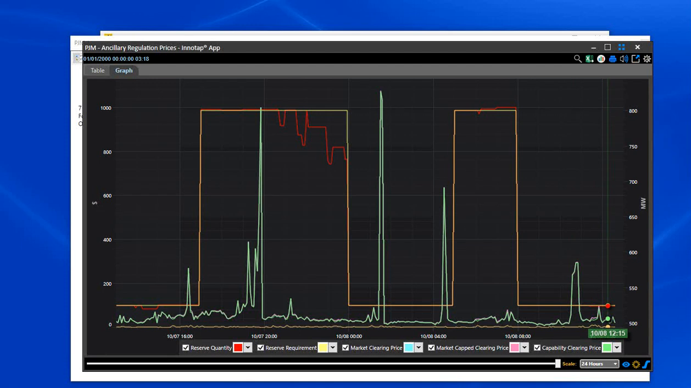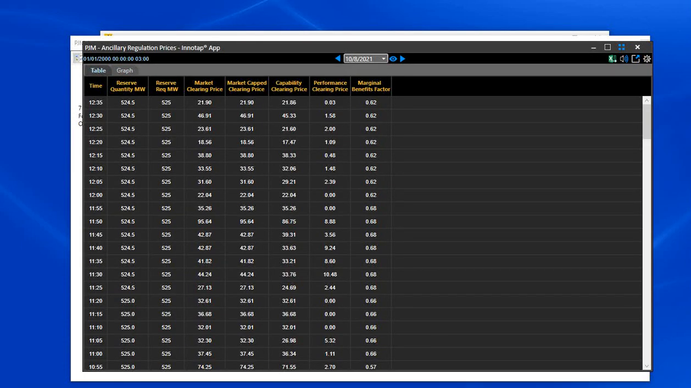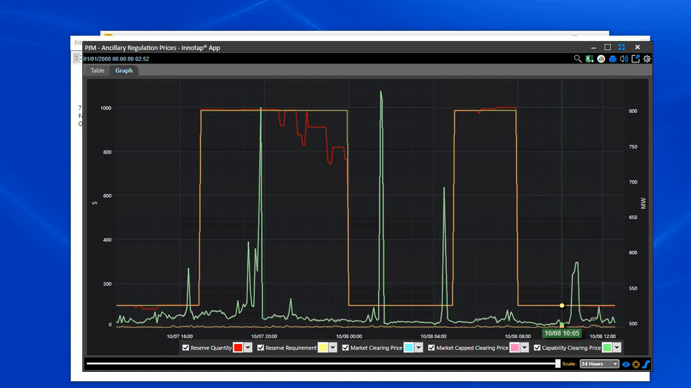You can see the different megawatt values and prices. So it's scaled differently on each one with two different types. You have megawatts along with dollars. Again, you're able to export this to Excel. If we look at table, there's a lot of information on table as well. You can navigate through the days back and forth at the top here of the table, as well as the graph.